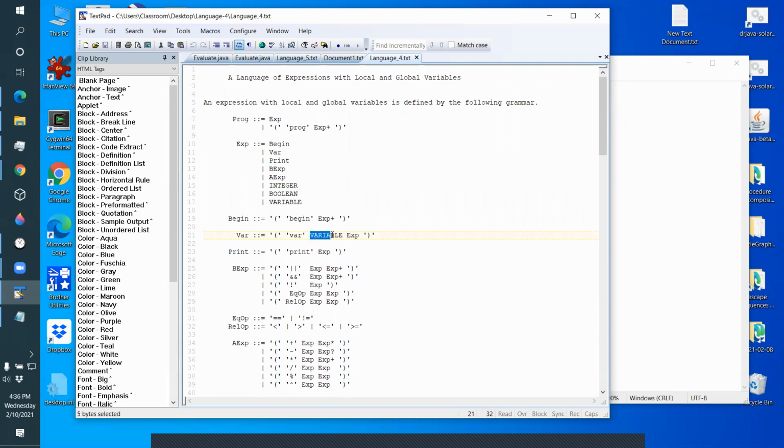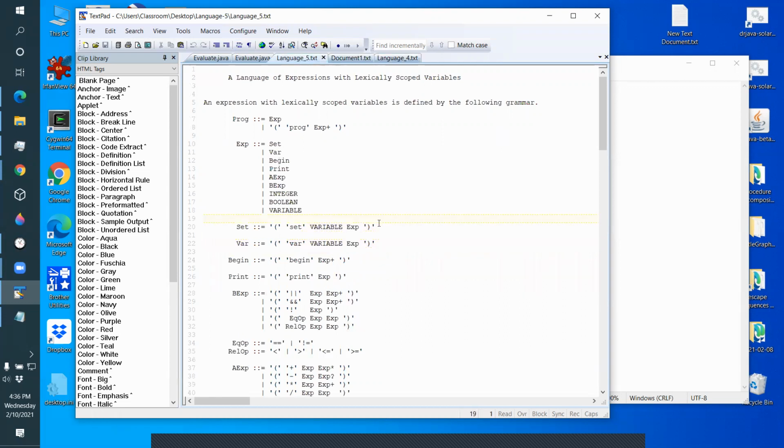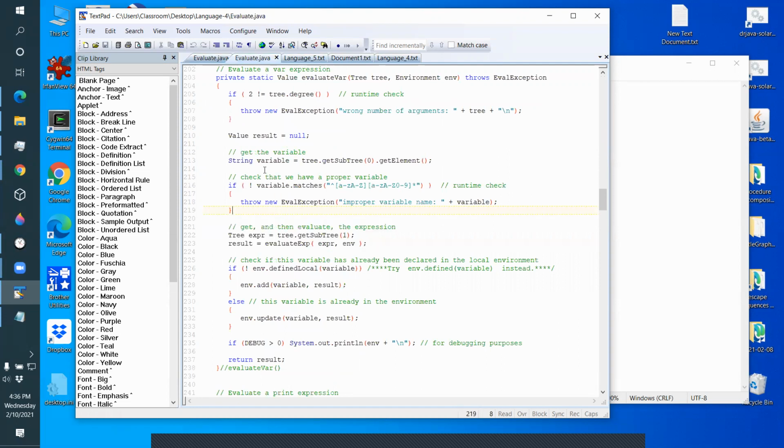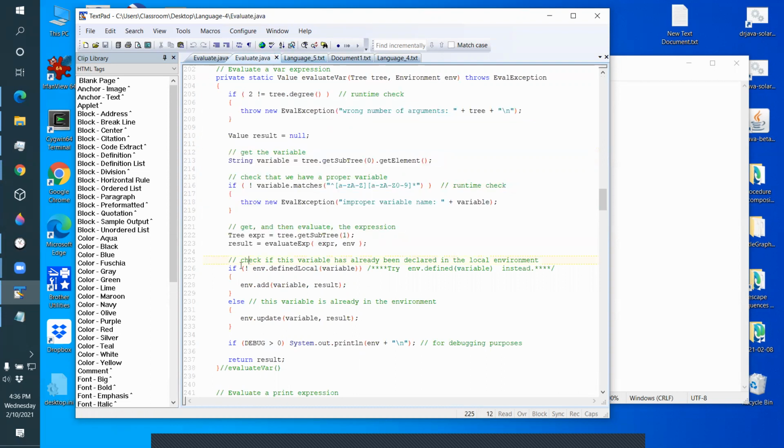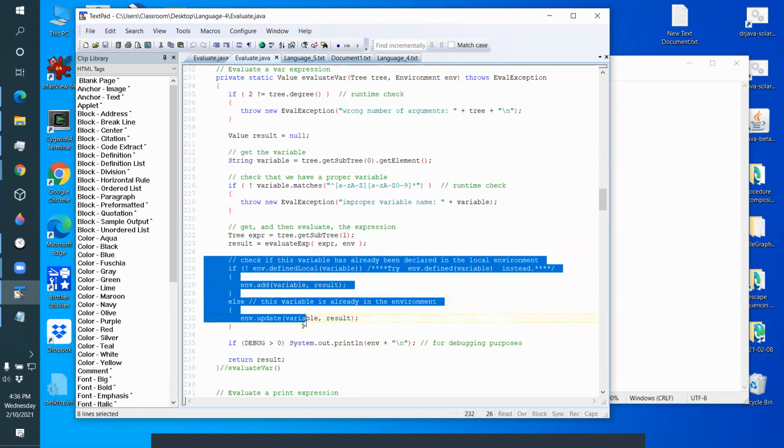So you need to check that there's two branches. Then when you're sure it's two branches, get the left branch, make sure it's a variable, and evaluate the right branch. So that code is the same for set and var. Check there's two branches, check that the left branch is a legitimate variable name, evaluate the right branch. After you've done all those steps, then you have to start deciding whether it's a var or a set. So this is language 4. After doing all this, then here's the part that figures out what to do.